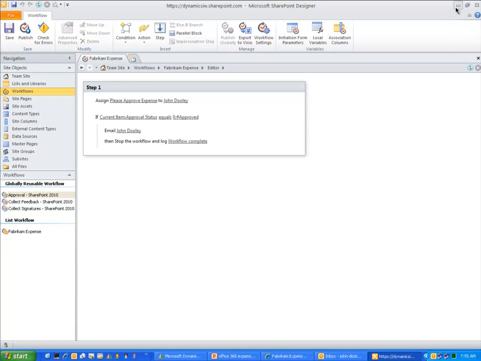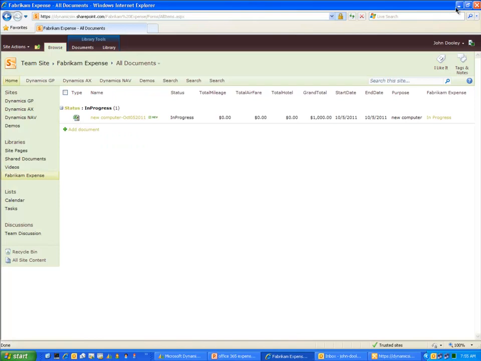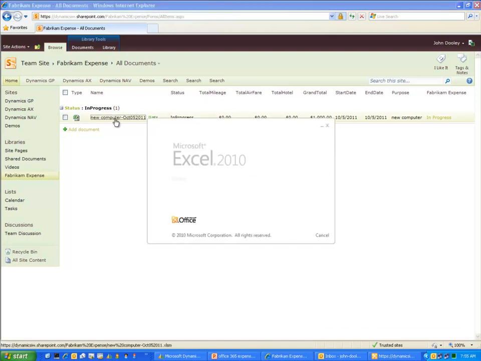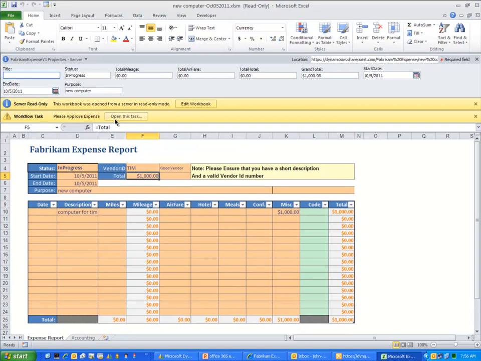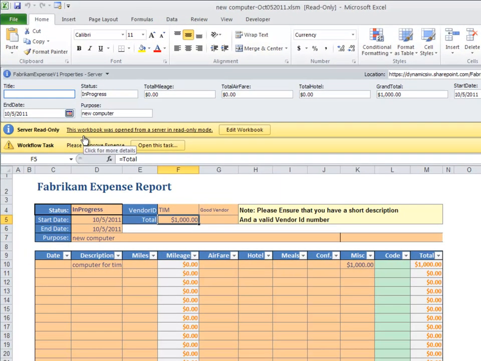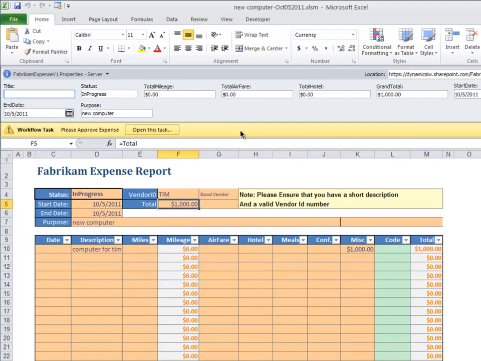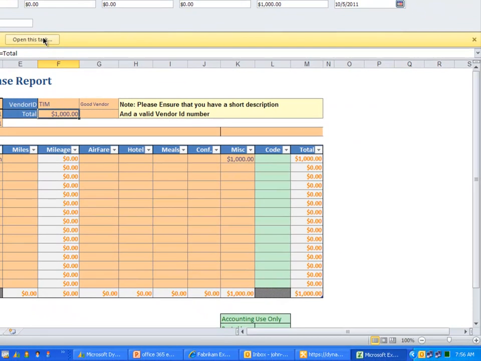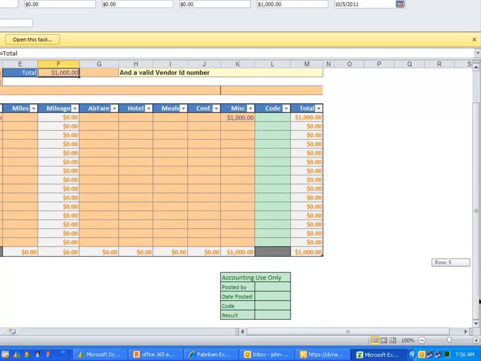So now I want to review and approve that expense report and then create an invoice in Dynamics GP. So I'm going to go open up that expense report, and you'll notice that it's recognizing that it's opening from the Office 365 account, and I want to edit this workbook. You also notice that below the document panel there's the task information, so Excel knows that there is a task pending on this. I want to just show this accounting use only. So what I'm going to do is I'm going to review this as the accounting department, and I want to approve that, and then I want to post that.